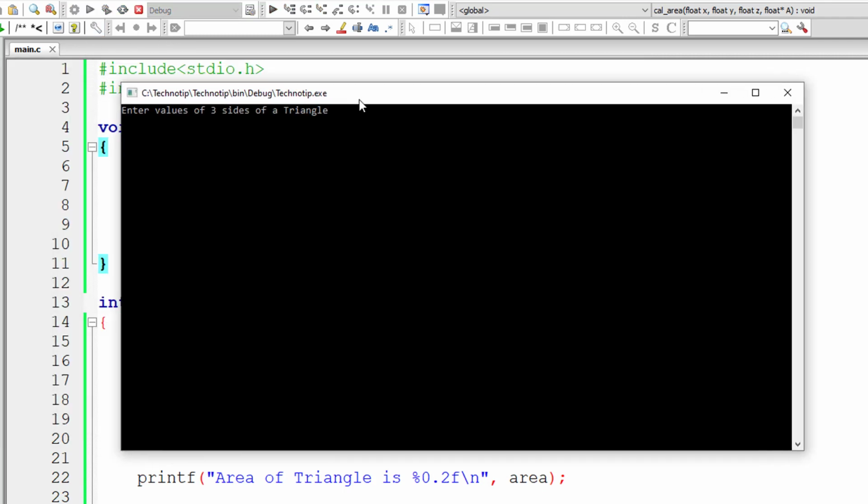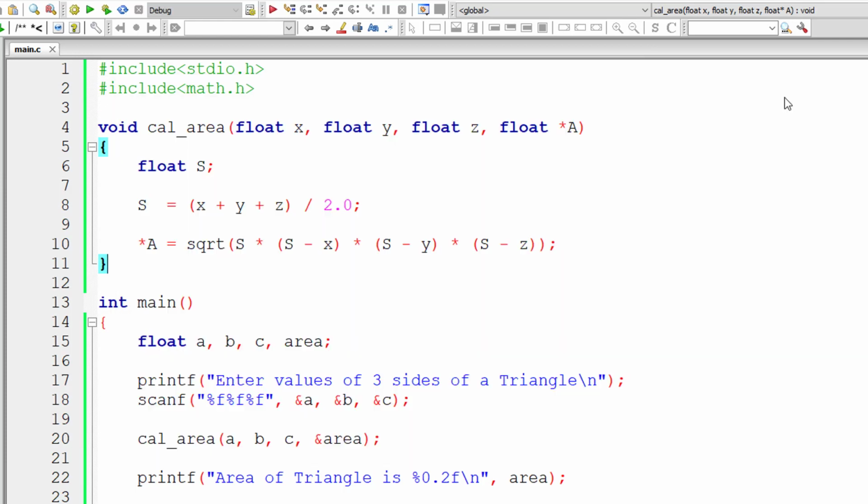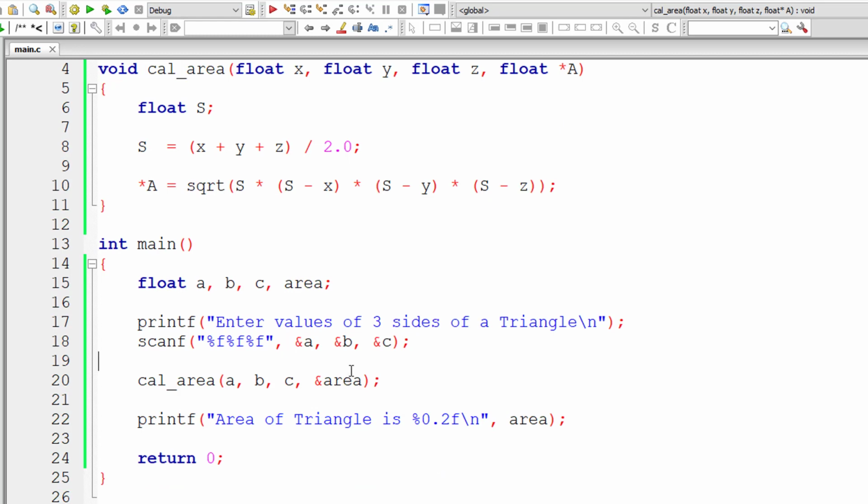What might have gone wrong here? Let me give one more example. If one of the sides is 0, then the area of triangle is some garbage value. So let us solve these two things.